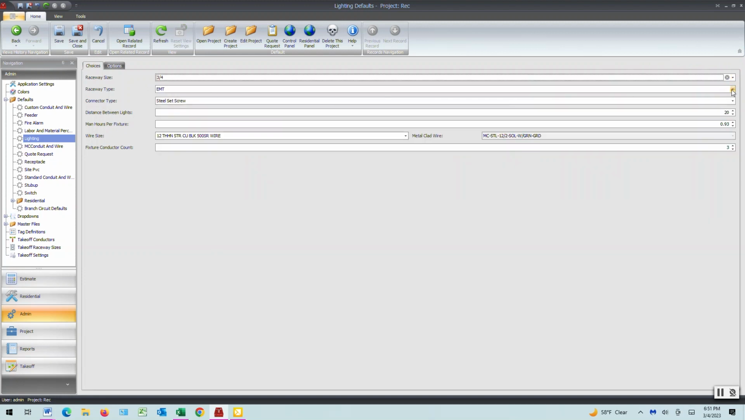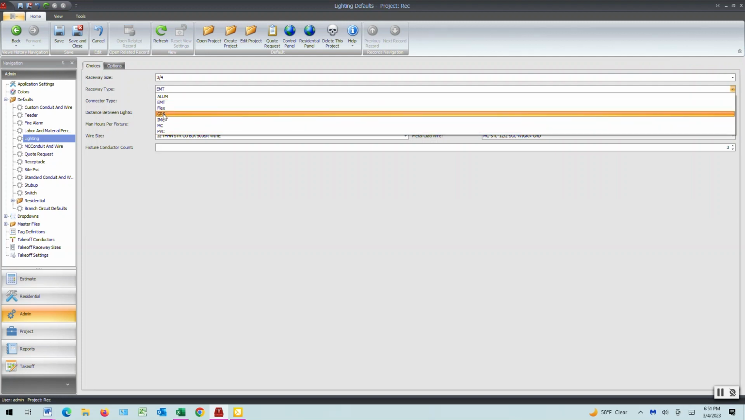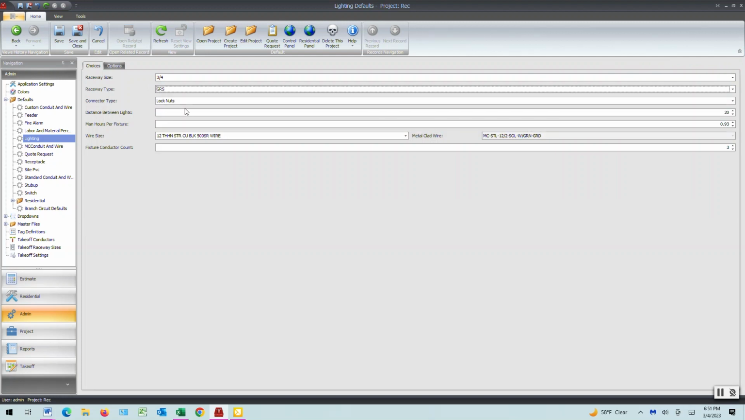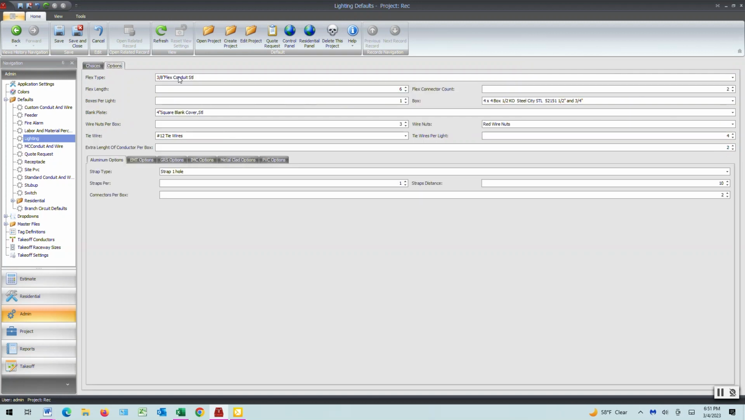EMT, if you used rigid all the time, you can make those changes. If you used something different, all these are self-explanatory. If you wanted 4 conductors instead of 3, or any way you wanted to go, you just make these changes. You can also go to the options and make the selections here. Your flex length. Most of this wouldn't change, but you can change it all the way through.